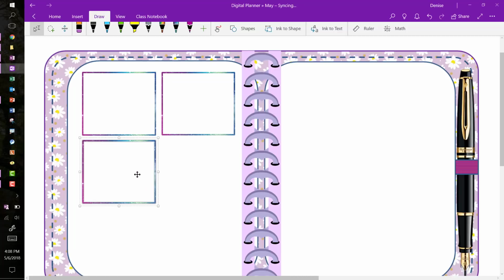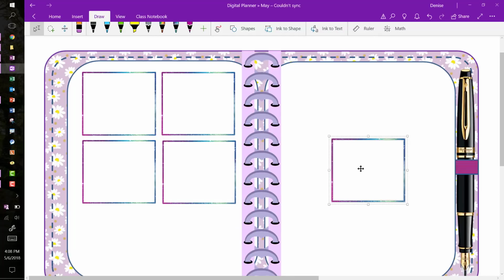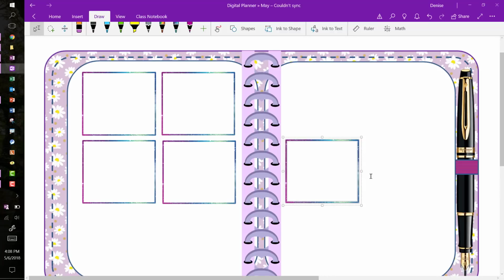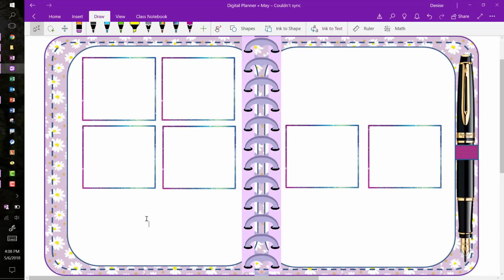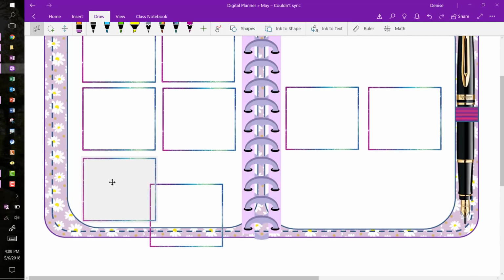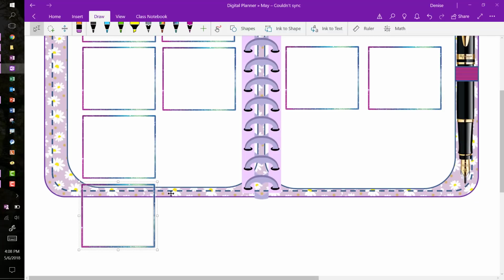So I'm just pasting, excuse me, I'm still not over this cough. Pasting images here. I'm going to paste over here. Paste here.